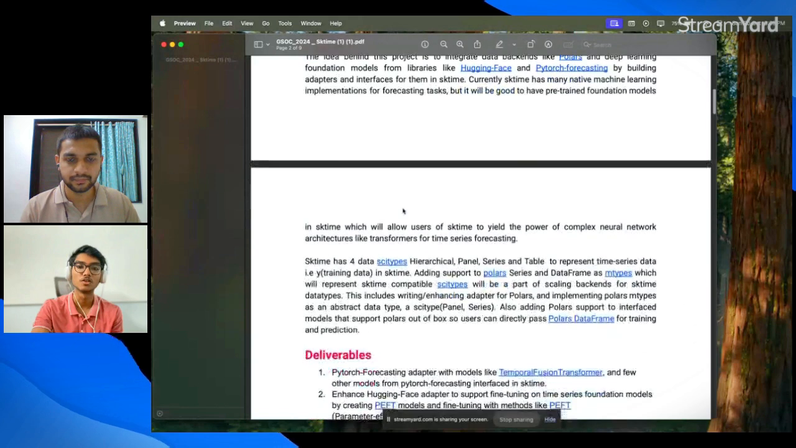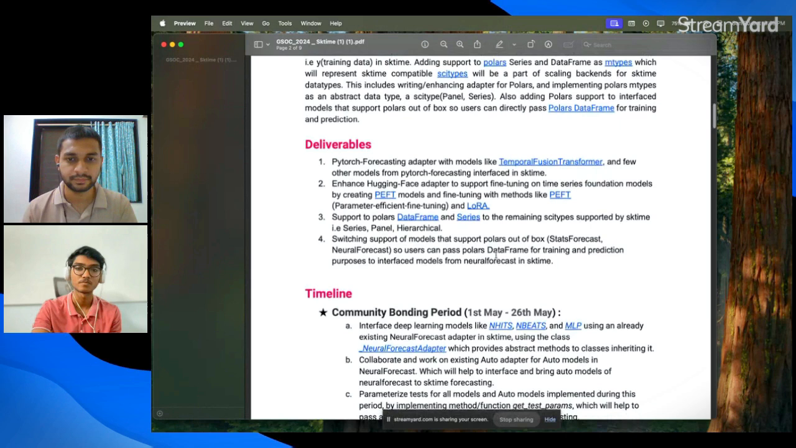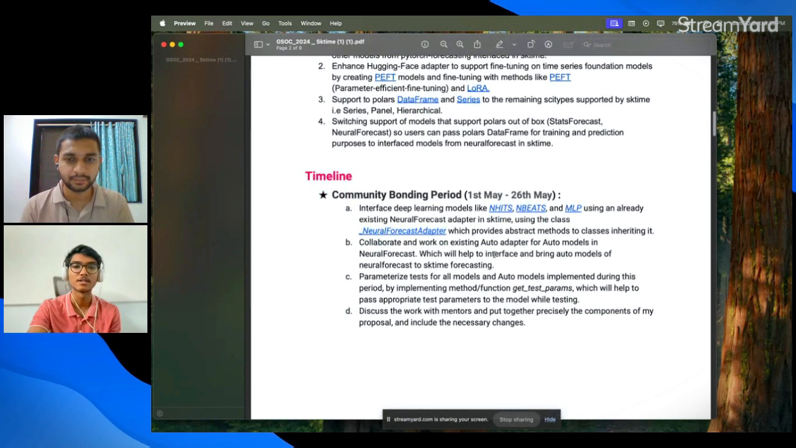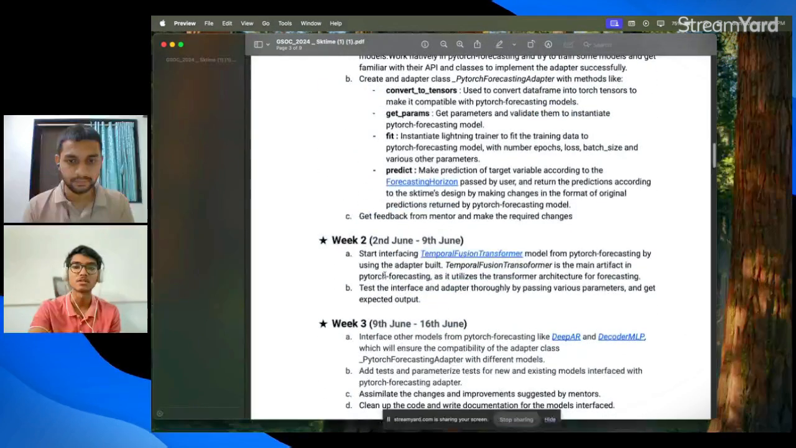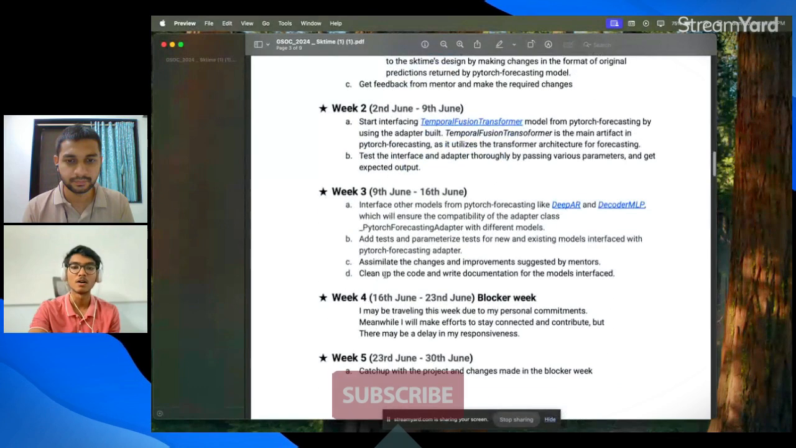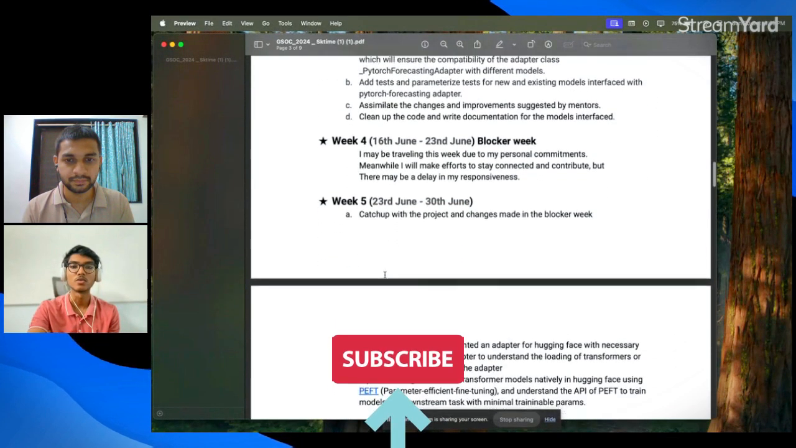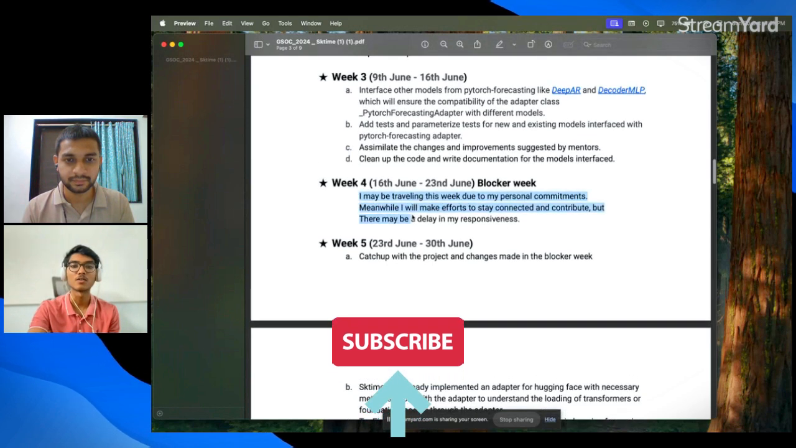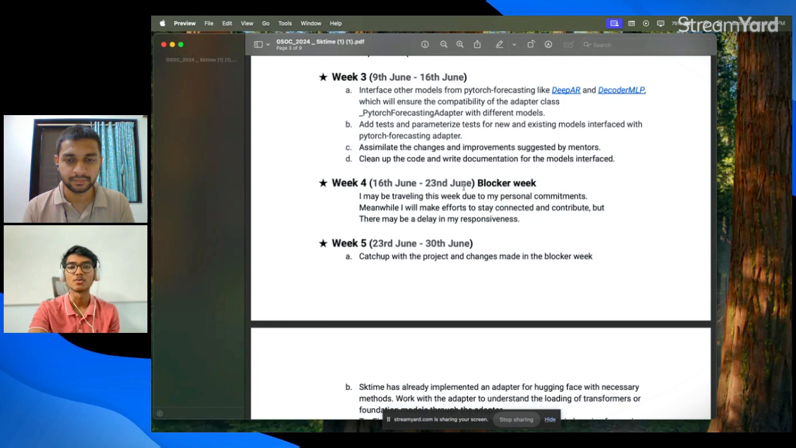and then make a list of deliverables that you are going to deliver during the whole project. Then you have to mention the timeline, that from 1st May to 26th May I'm going to do this work. In week 1, I'm going to do this work thoroughly in detail. So the selectors actually know what you are going to work on during the whole summer. And if there's a break, like during this week I was traveling in Goa, I just mentioned that I won't be available, like I may be traveling this week due to my personal commitments.